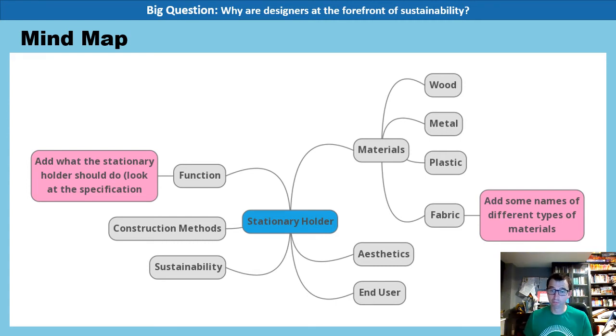Similarly, for function, look back to your specification, which is on the same page, and you'll see there's a few functions that the product must do. So they're going to be key to have written in your mind map. The other areas, I'd like you to see what you can think of as ideas for your project.